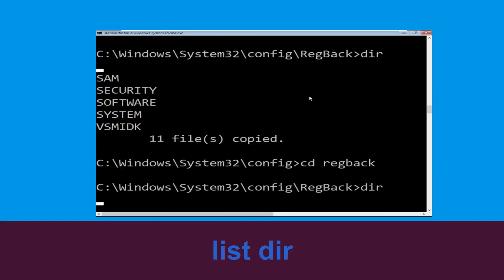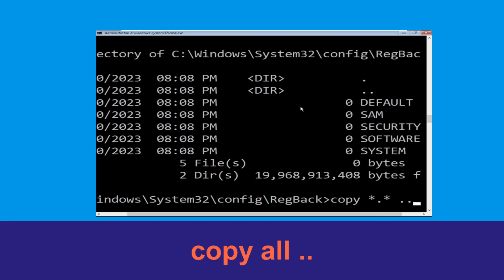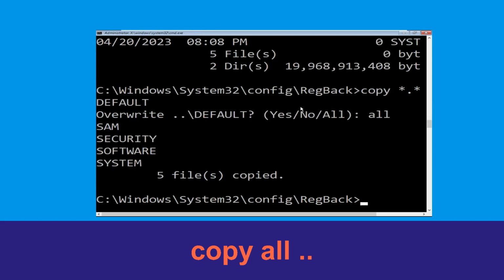Execute this command. Type dir, then simply hit enter. Type copy * ... and hit enter. Then type all and simply hit enter to execute the command. Let's move to the next command.